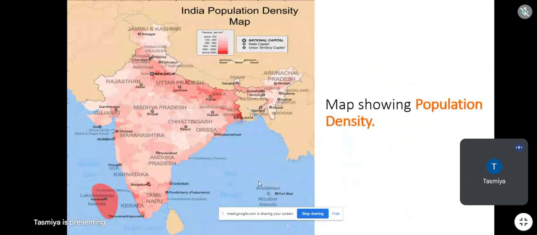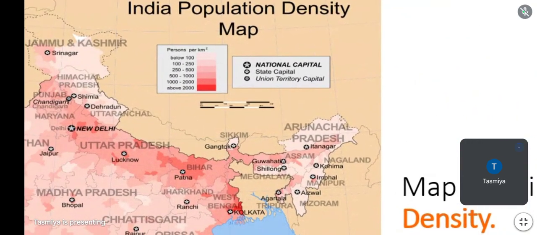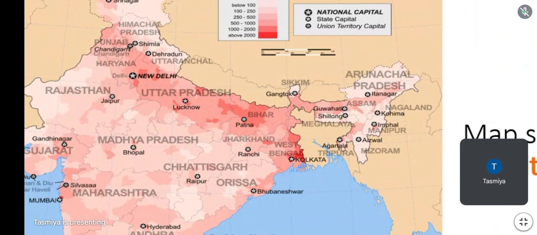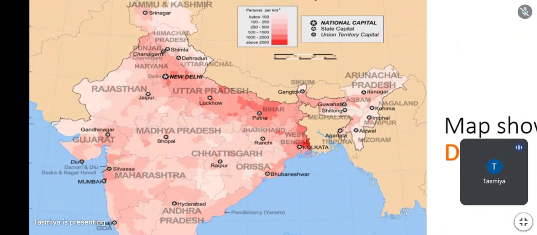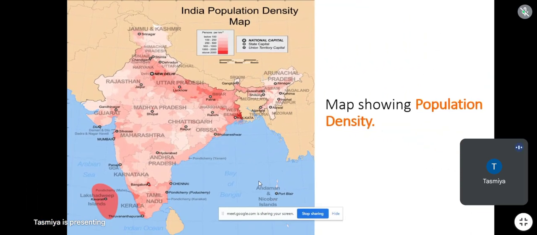Now look at this map. This is also an example, okay? Map showing population density. In which state do you think there is overpopulation, or high population density? Bihar is more. Bihar, yes. Bihar has the highest population. So you can see also Bihar's color is red, so it has a higher population density.